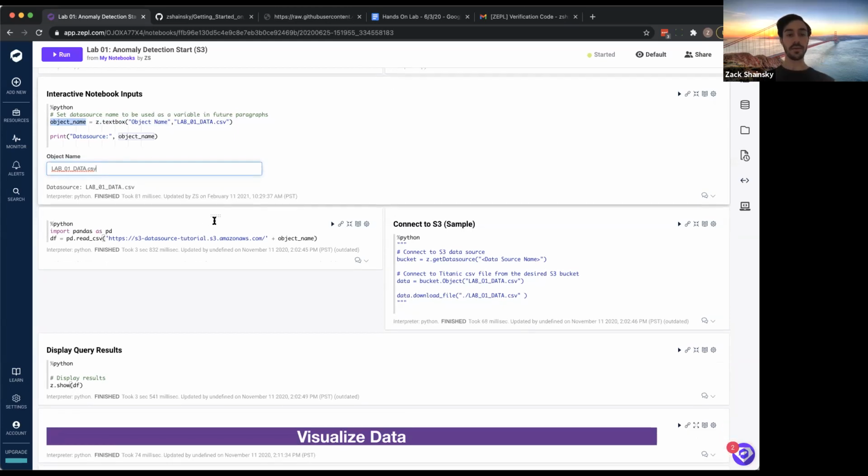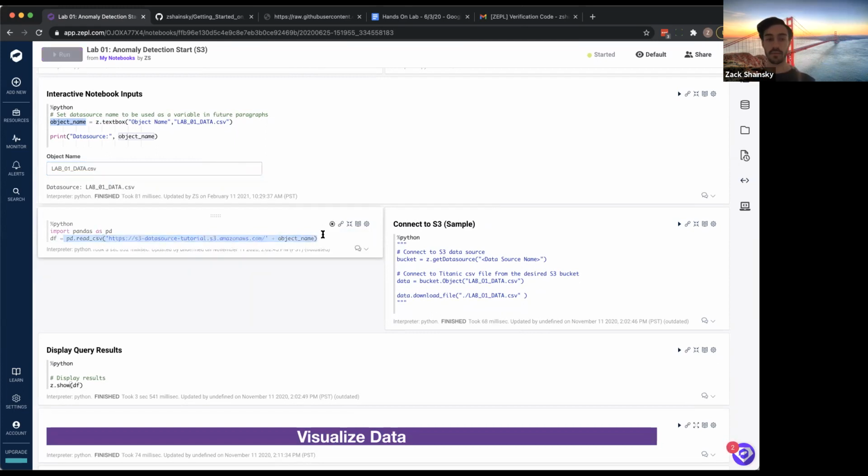Now, where that's used is down here where we're actually going to read in data from a public S3 bucket. Okay, so go ahead and run this paragraph. We'll see this execute and just output that it finished.